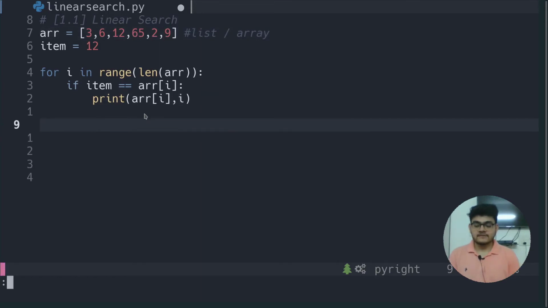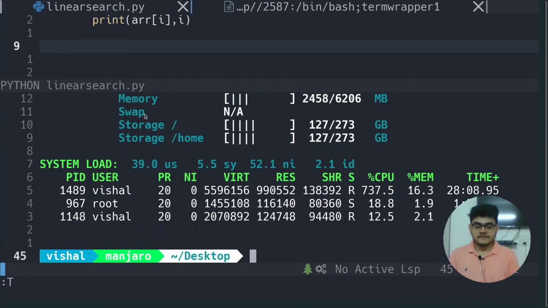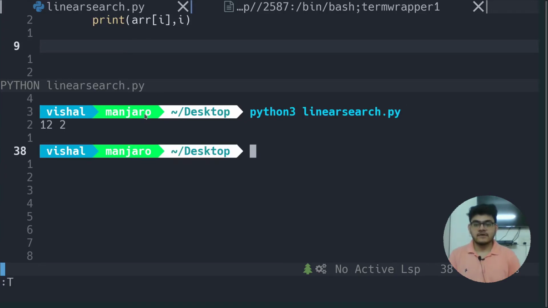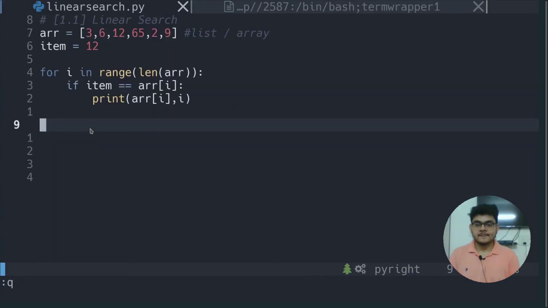If I save this program and run it in the terminal, the name of the file is linear search.py. So here you can see it gives the output that the element is 12 and it is there inside of the 2nd position, right? So I'm just going to exit out of here. So that's how we perform the linear search.